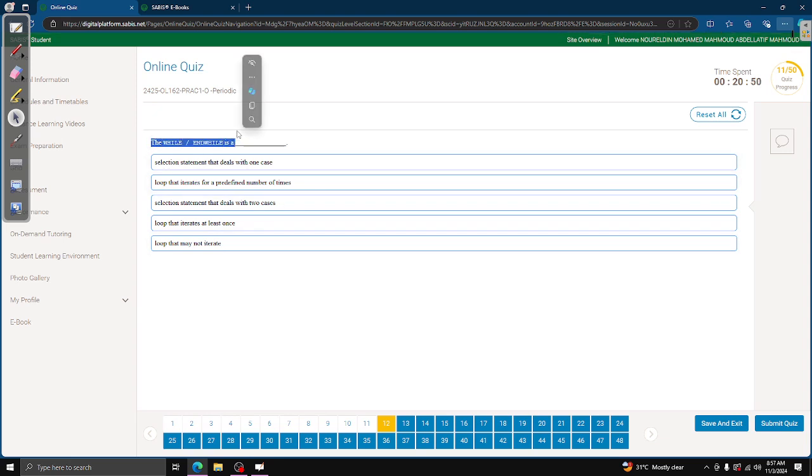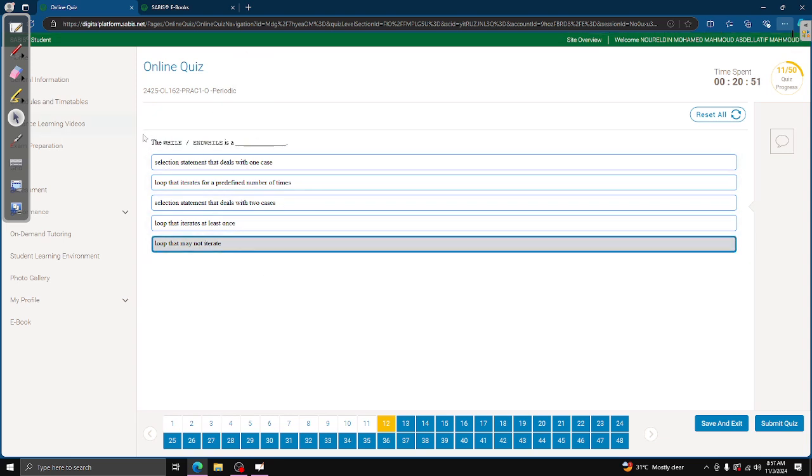The while and while is a loop that may not iterate. Here's why. Because the condition is checked before the loop is done, there could very well be a possibility that the condition does not meet the requirements for the while loop to go. So it will just skip this loop, meaning that it will not iterate. By the way, iterate means loop.